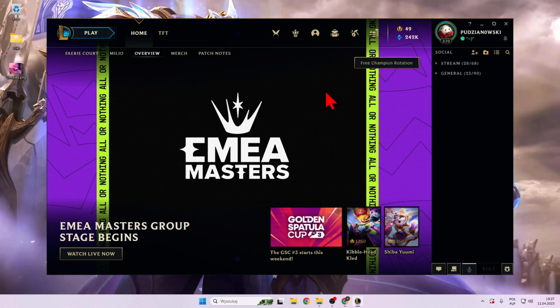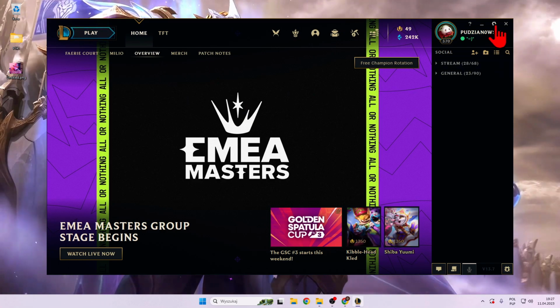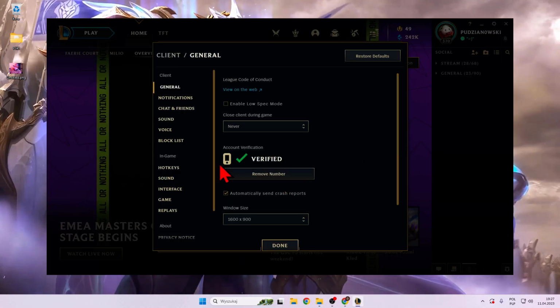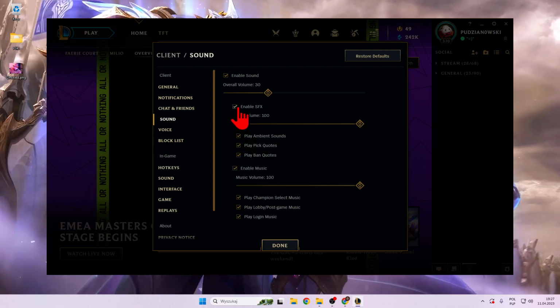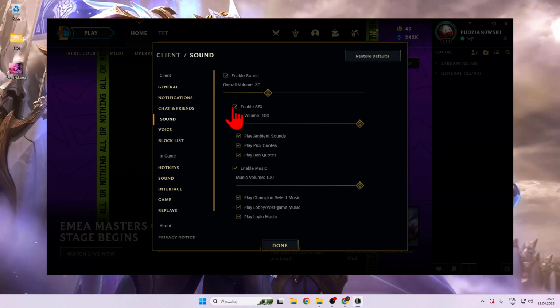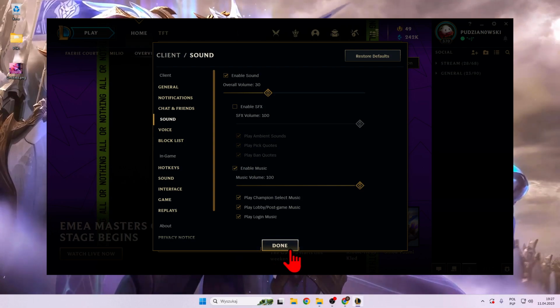So to get rid of that, we have to click on the settings gear icon in the right upper corner. Next we have to go for the sound and simply block or unblock this SFX sounds. Take a look right now.